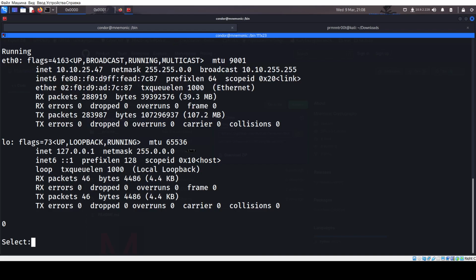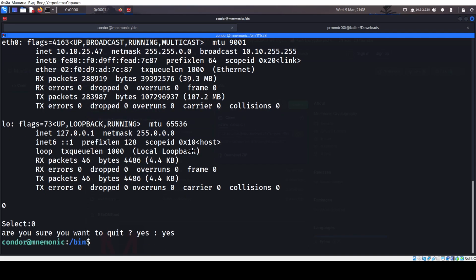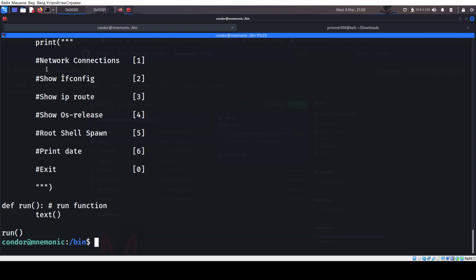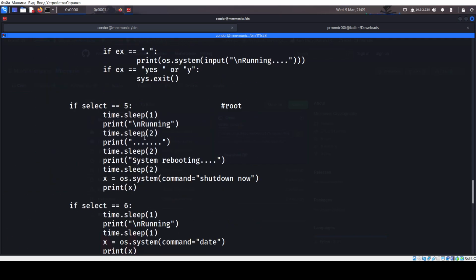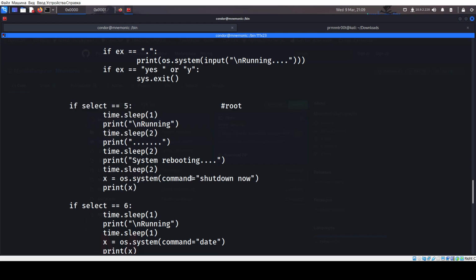Okay. Now we can exit. Let's type yes. And check the internals of the script. Let's use cat example code.py. So here are all the options we saw before, and as you can see, we have this option number 5, which is root shell spawn, but it's a troll. As you can see, if we select number 5, it will run the shutdown now command and it will turn off your target machine.